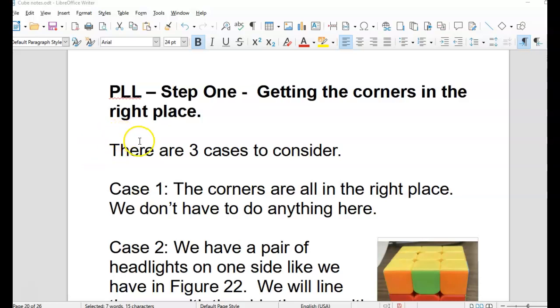So now we have the whole top yellow. So that brings us now to getting everything in the right spots, which is called PLL, permuting the last layer. And there's two parts to it. We need to get the corners into the right places, and then we'll need to get the edges into the right places.